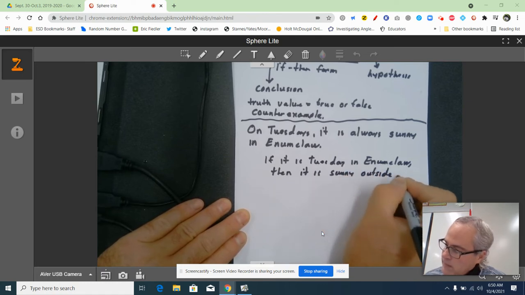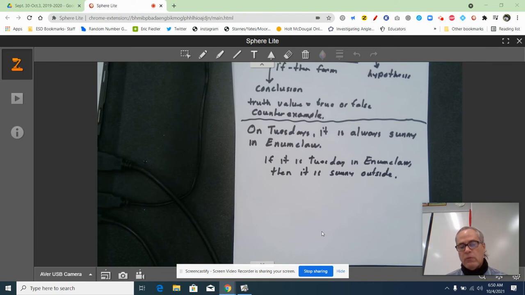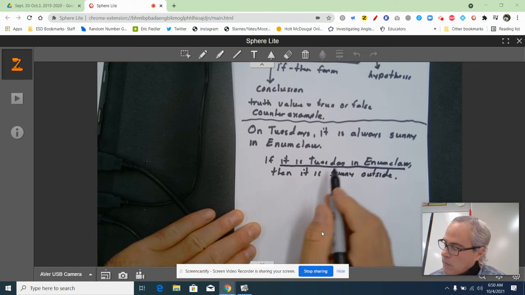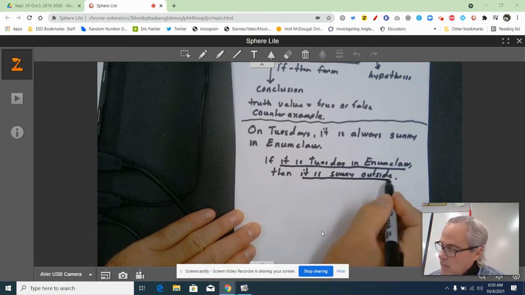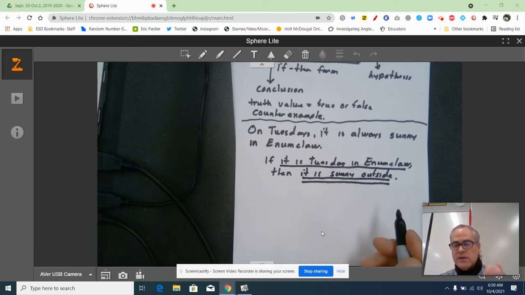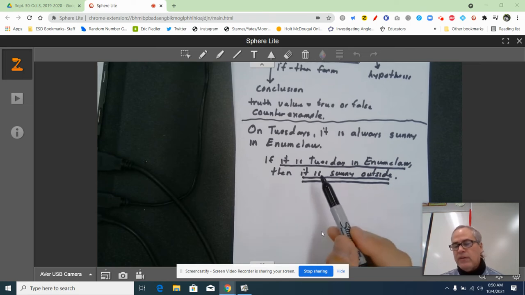A lot of times students will find it easier to work with conditional statements if they rewrite them into if-then form. Okay, so again, the hypothesis: it is Tuesday in Enumclaw. Conclusion: it is sunny outside. And notice again, I don't underline the if or the then when I try to identify the hypothesis and the conclusion. Well, let's talk about the truth value of this. If it is Tuesday in Enumclaw, then it is sunny outside.